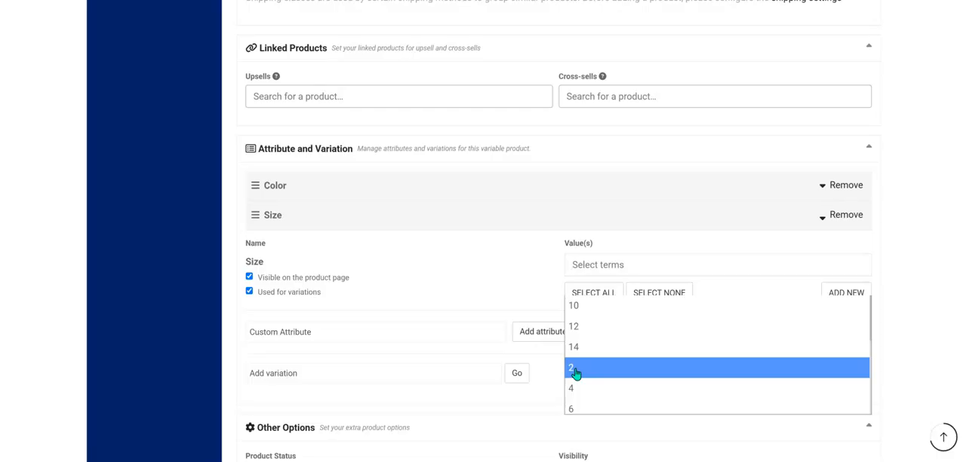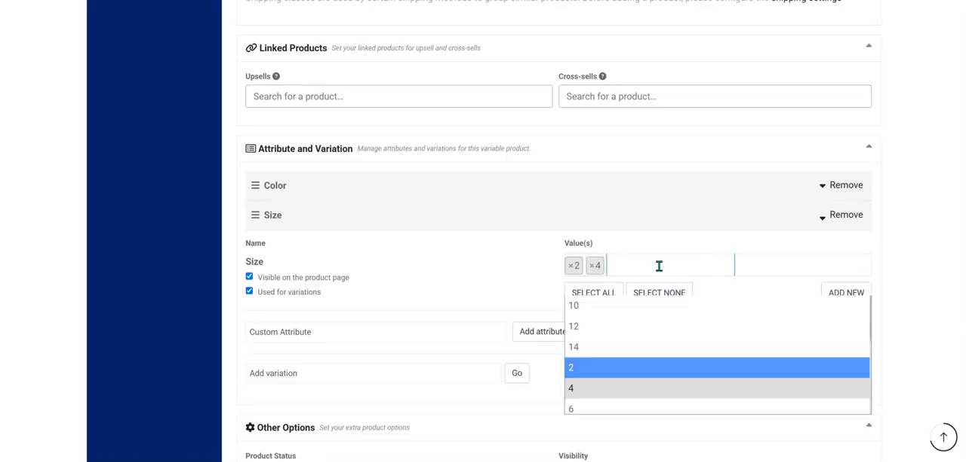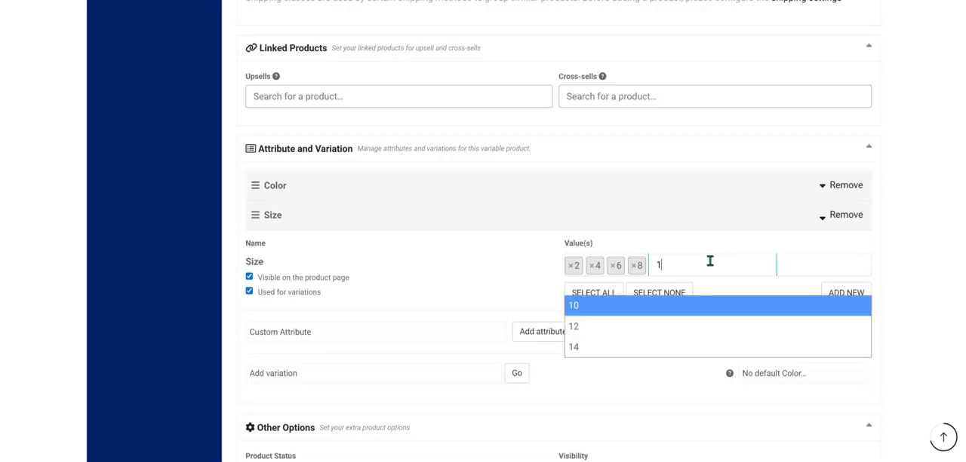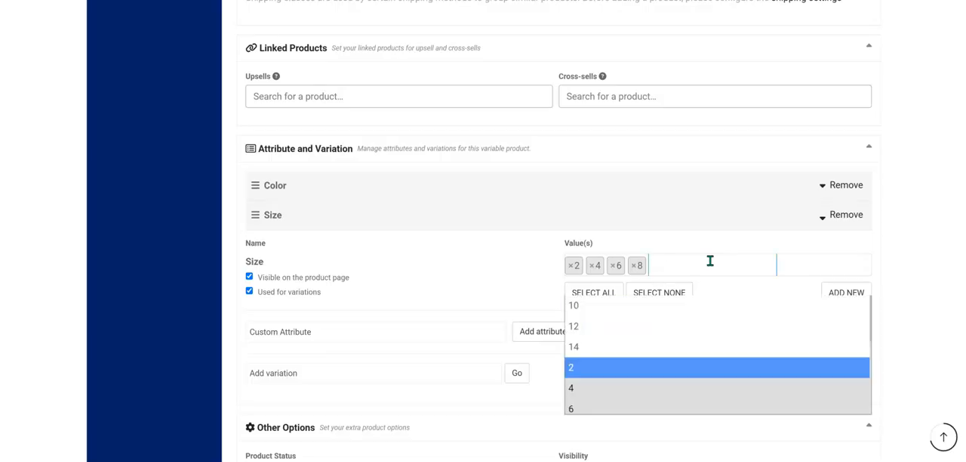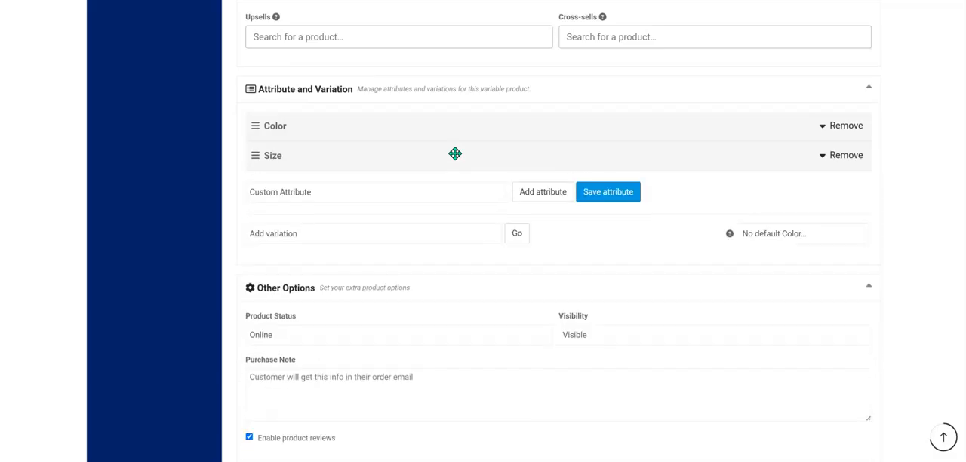I'm going to go with size 2, size 4, size 6, 8, and I can go on and on. I could add 12 or 10. How about 10? We're going to go up to 10. Of course, I could add more, 12, 14, and so on. I'm going to leave it like that, using variations.